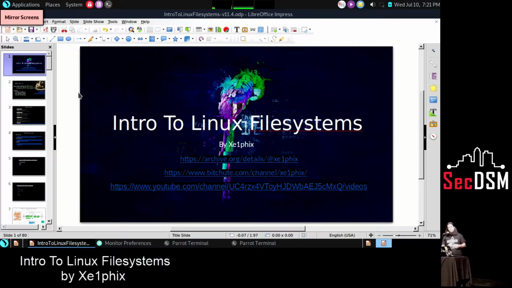I'm also posting 3 different cheat sheets covering ZFS, Btrfs, and XFS, the 3 file systems that I'll be covering today.